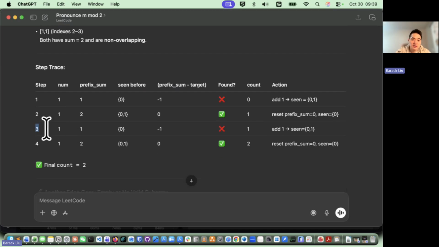And step 3, we go to the third element in the list. It's 1. And the prefix sum is 1 again, right? Because we reset the prefix sum every time we find a subarray. Seen before? No. And the prefix sum minus target is -1, which means we haven't found it yet, right? So the counter is still 1.